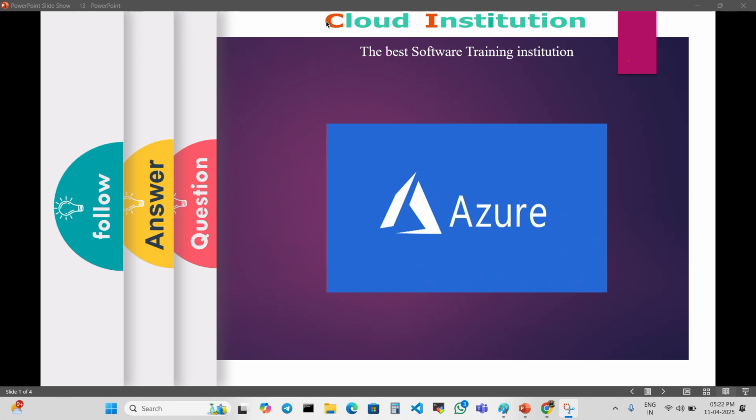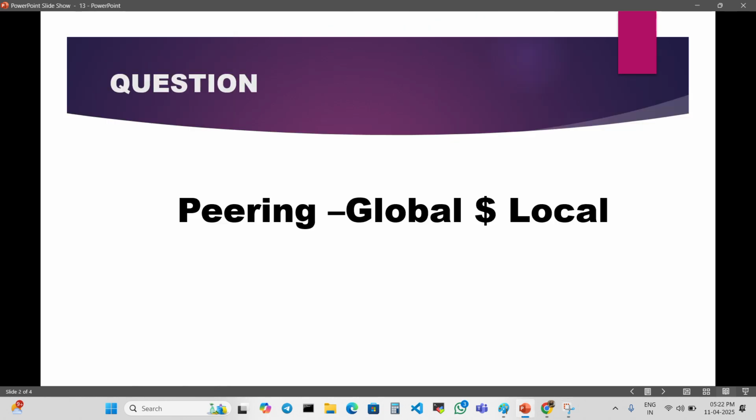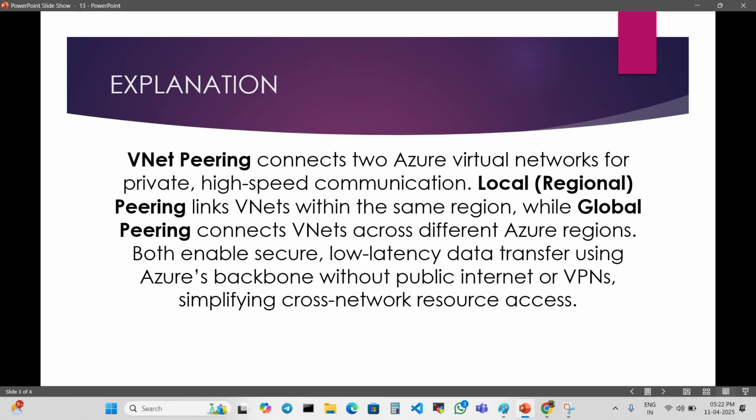So today we are going to discuss what is Azure. So let's discuss what is peering, that is global and local. VNet peering connects two Azure Virtual Networks for private and high-speed communication. Local peering links VNets within the same region, while global peering connects VNets across different Azure regions. Both enable secure and low latency data transfer using the Azure backbone without public internet or VPN, simplifying cross-network resource access.